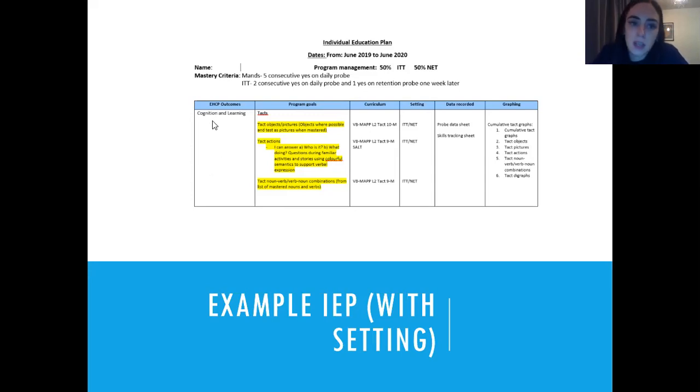So you will see in this section here in detail. Now, this is just an example, so it doesn't actually have a detailed goal here, but it will have detailed goals and what programs we're using to work towards that goal. So as I said, the EHCP is a very, very important document that shows what we're legally obligated to work on with the pupil.